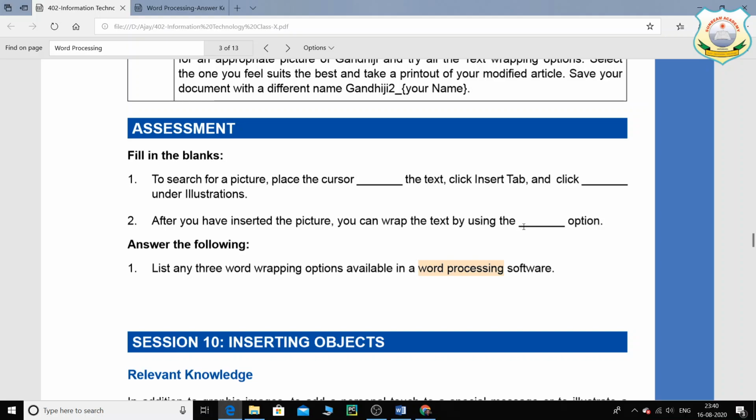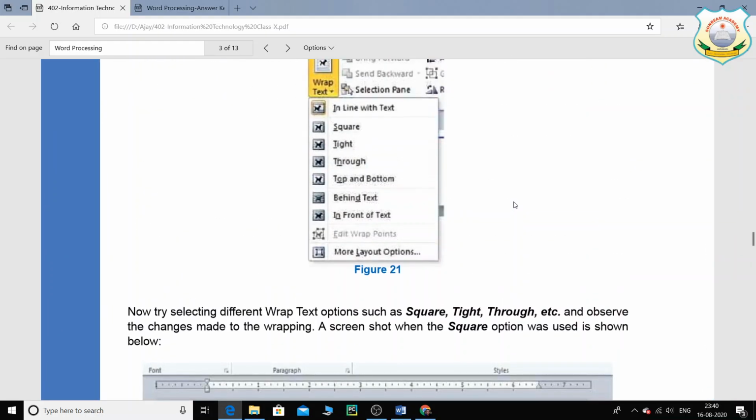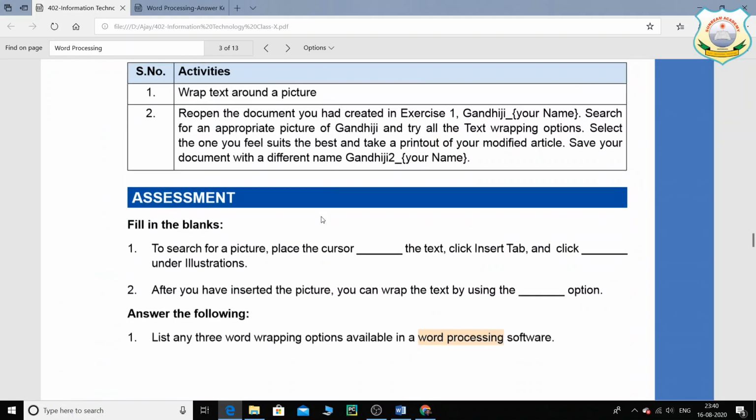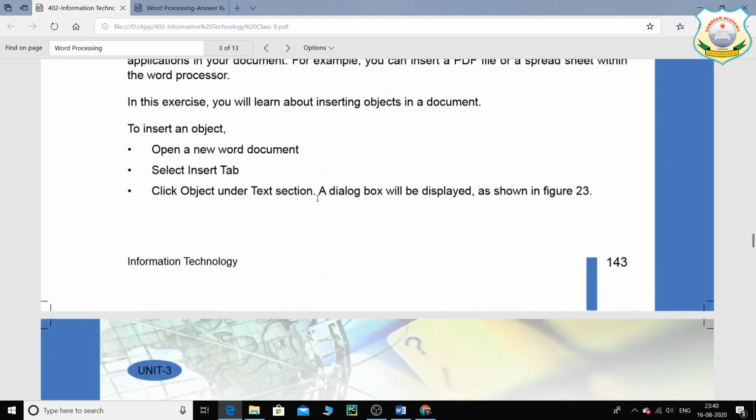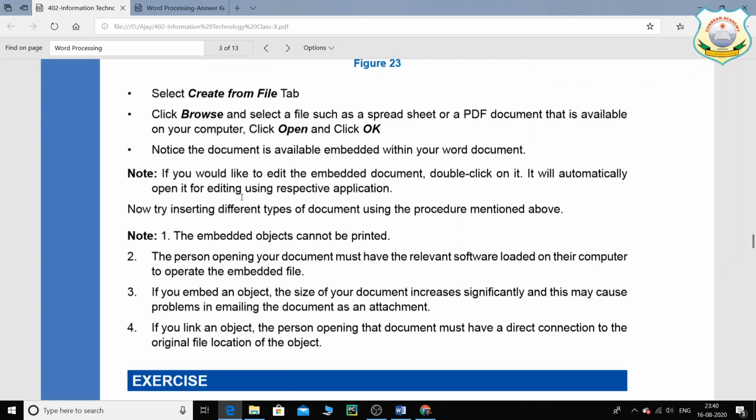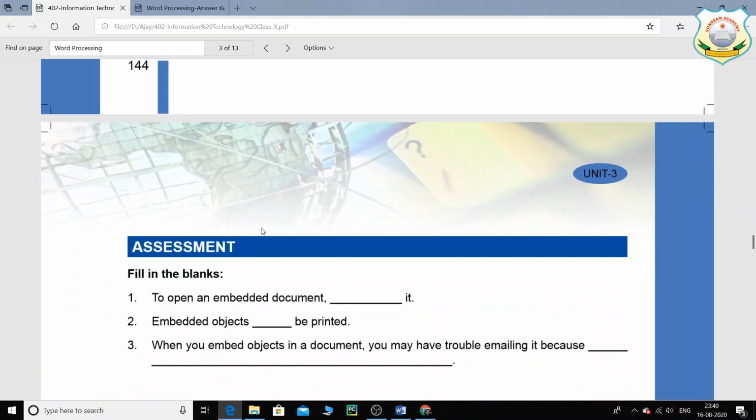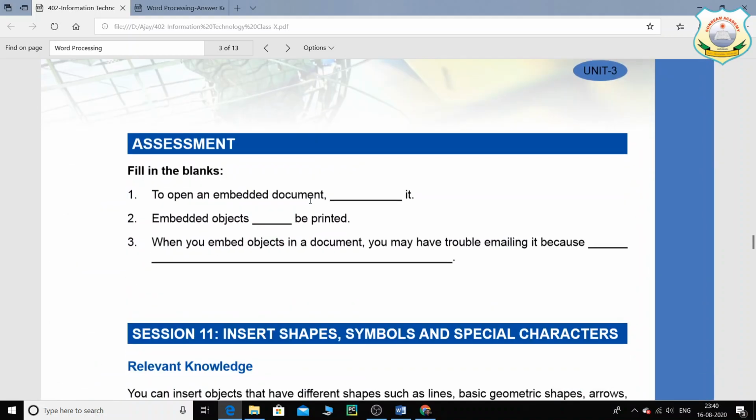You can wrap the text using the dash option. Options are square, tight and through. Those were the options. Then inserting objects, that is, you can also include the PDF file into the document. So that was about inserting the documents, a very short topic they have given.